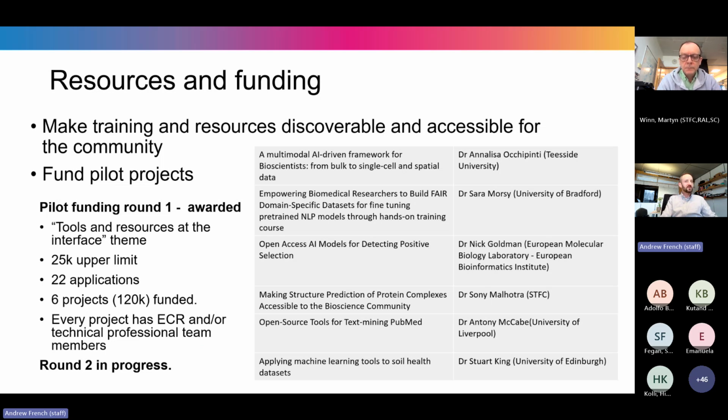But the idea is smallish pots of money that are there to pump prime bigger grants. The core thing that we want is new ideas in the AI bioscience space, ideally with new teams of people putting them together.